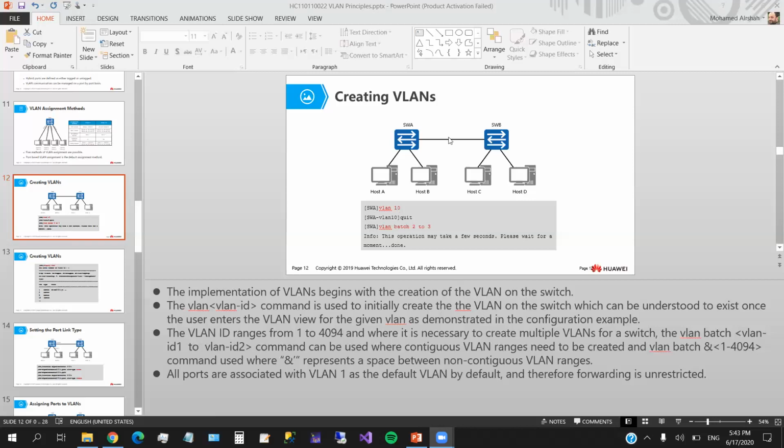The first thing we have to do is to go to the switch itself, then we can create the virtual LAN. This command here creates virtual LAN number 2. After we create virtual LAN number 2, it takes us to the virtual LAN interface view. Then if we want to configure virtual LAN number 10, we can write the command straightforward here. Otherwise, we have to quit to go back to the main view.